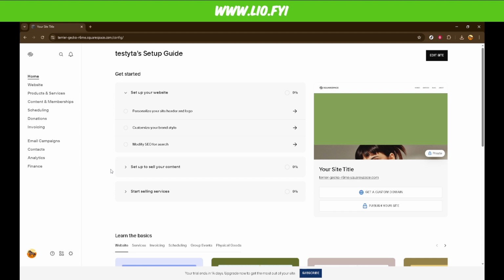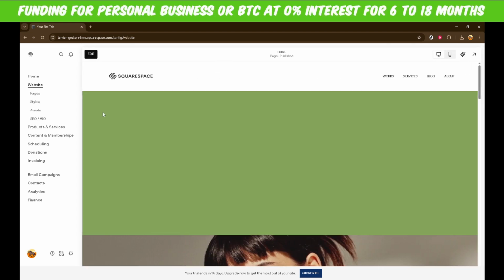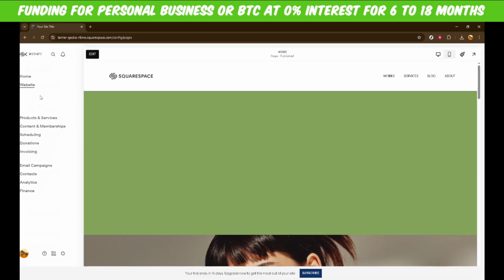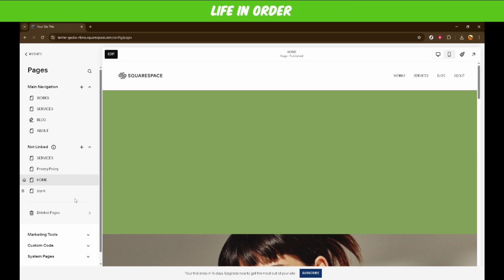Next, direct your attention to the Pages tab. Clicking on Pages will show you a list of all existing pages on your site. It's a good idea to familiarize yourself with this area, as it controls the structure and order of your website's content. Now, you're going to add a new page.